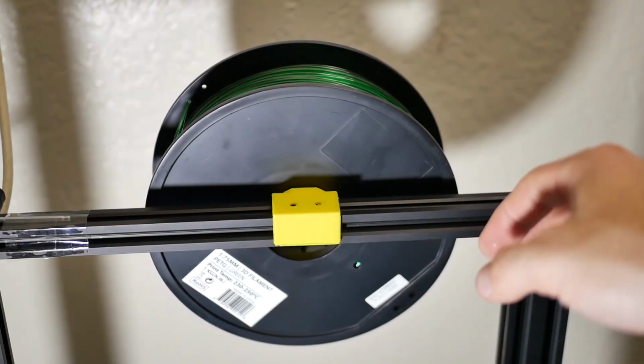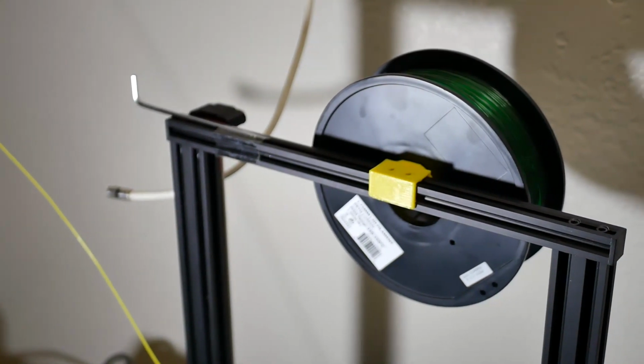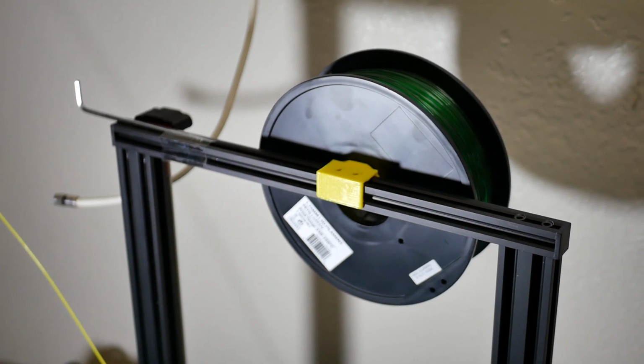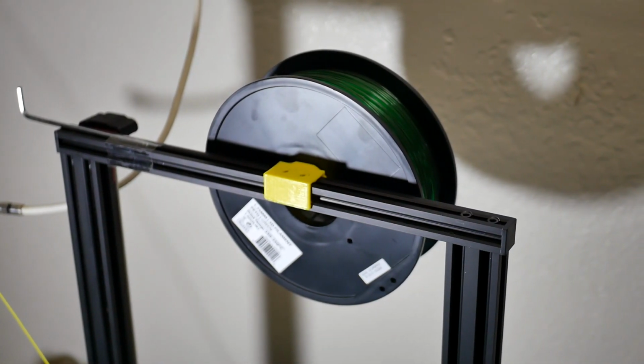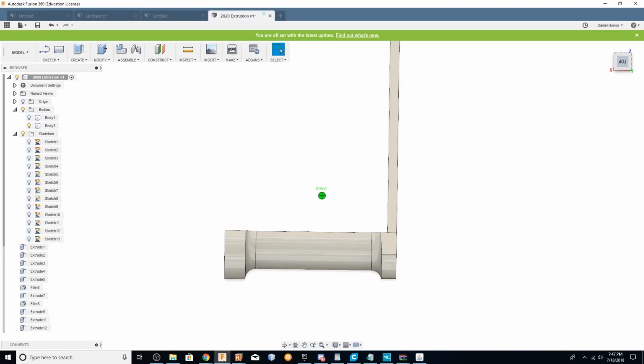However, I know that a lot of people wouldn't want to use this design because your spool is hanging into your printer and you're losing a good chunk of build area. Granted, for me, I don't think I'll hardly ever be printing this tall, so it's going to be good for 95% of what I've got going on.